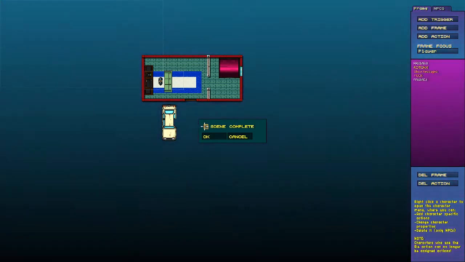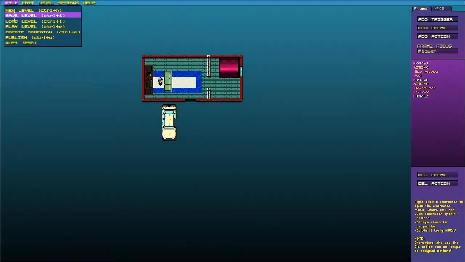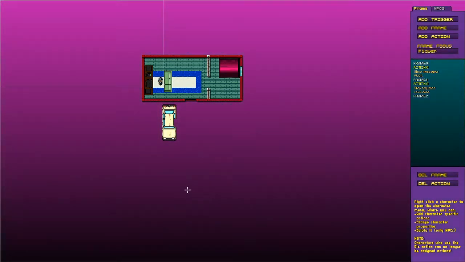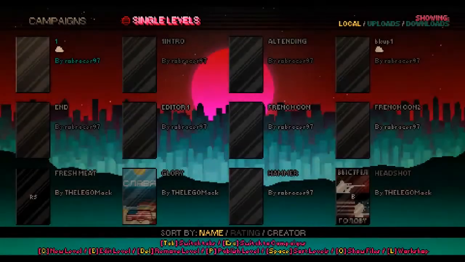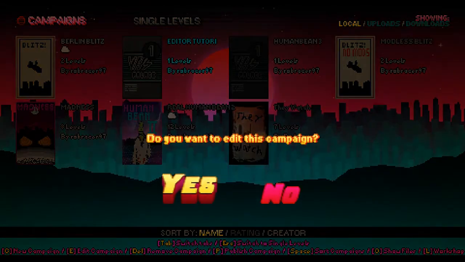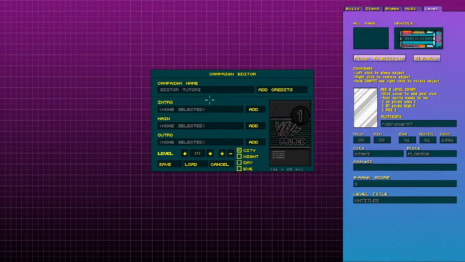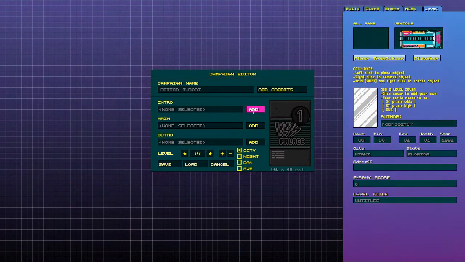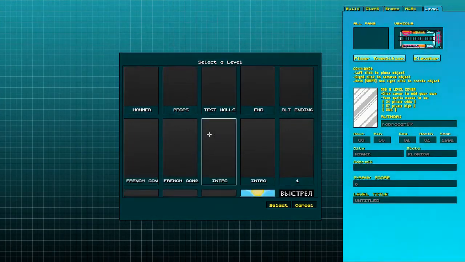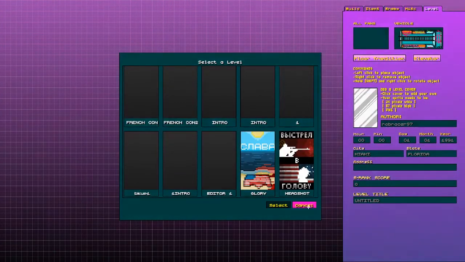So stop sequence, scene complete. Okay, and that's literally it. So now we can go back and find the campaign, click edit, and hit plus and over the arrow, and now you have this. And we could add our intro if we want.